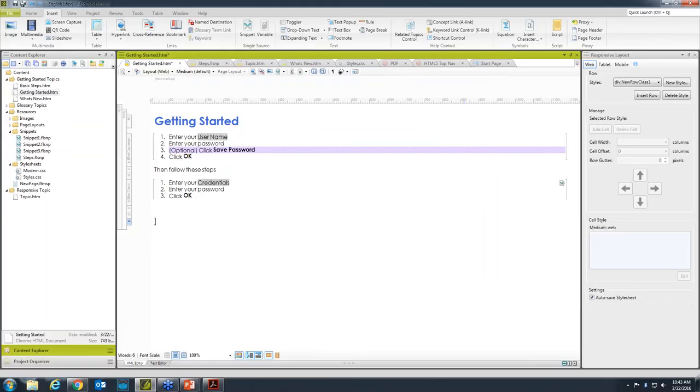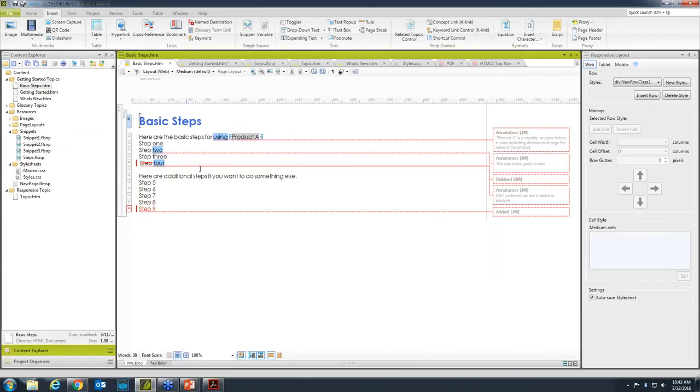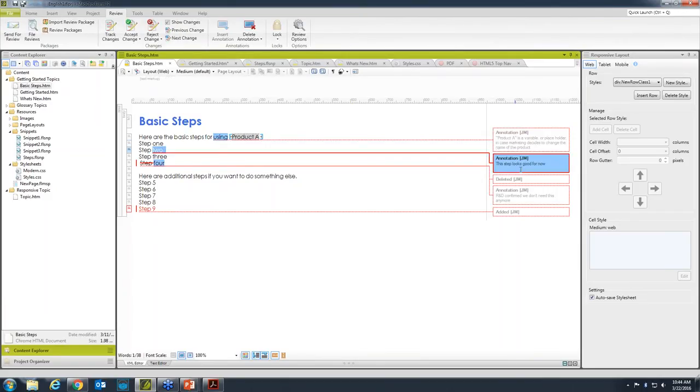The next thing we're going to talk about is the ability to preserve track changes in our Word and our PDF outputs. I have a really quick example here. I'm going to pull up basic steps. Now, in my example, I already populated this. I had track changes turned on. I decided I wanted to insert some annotations in here. In fact, I'll come up to my review. I added an annotation on this particular step.